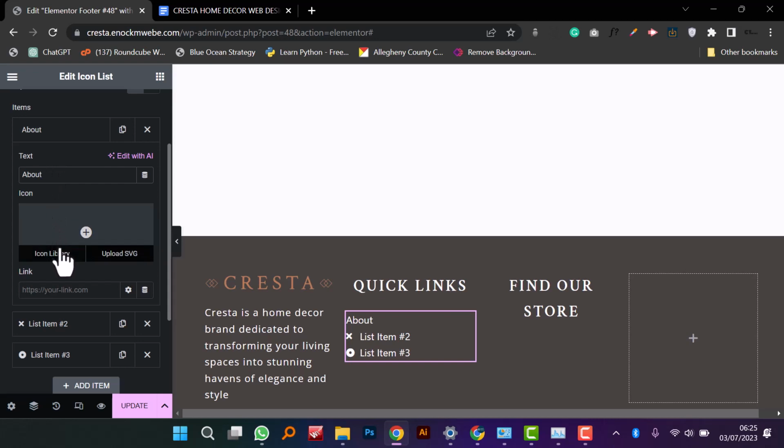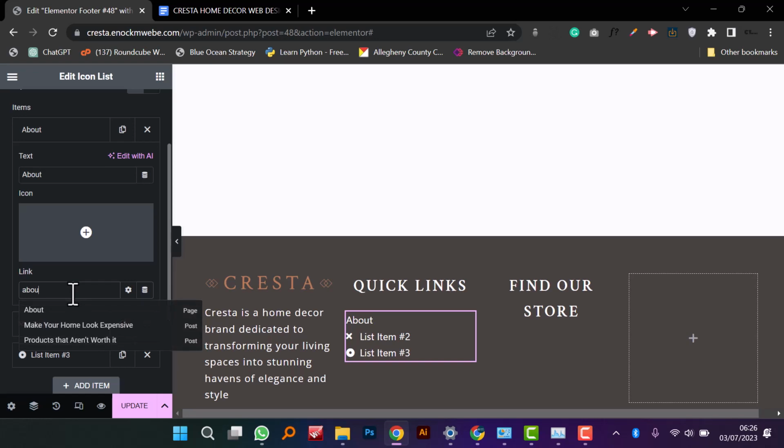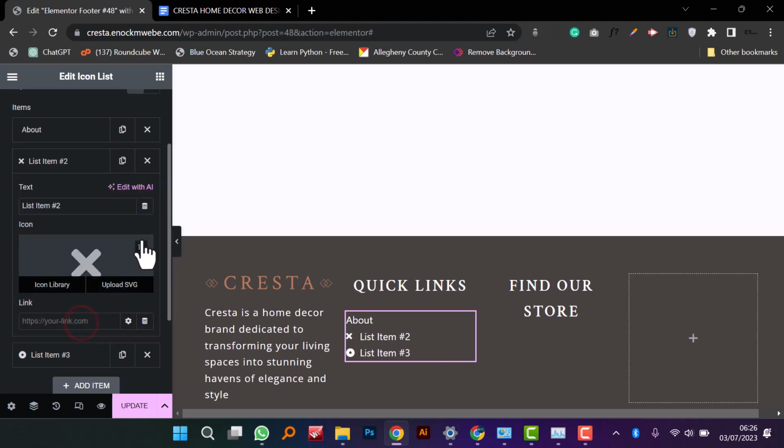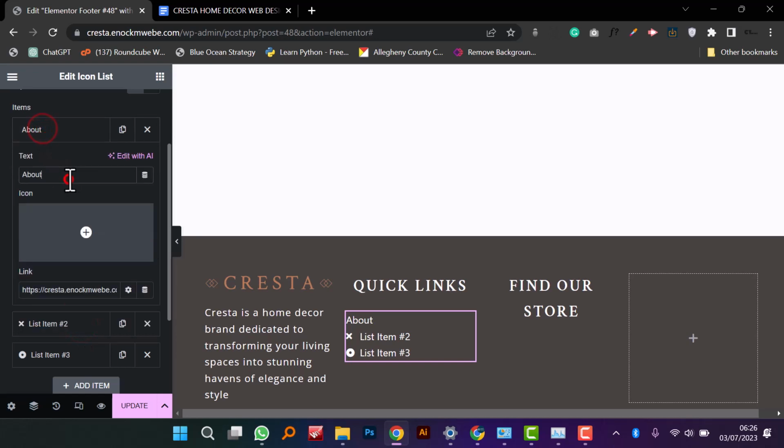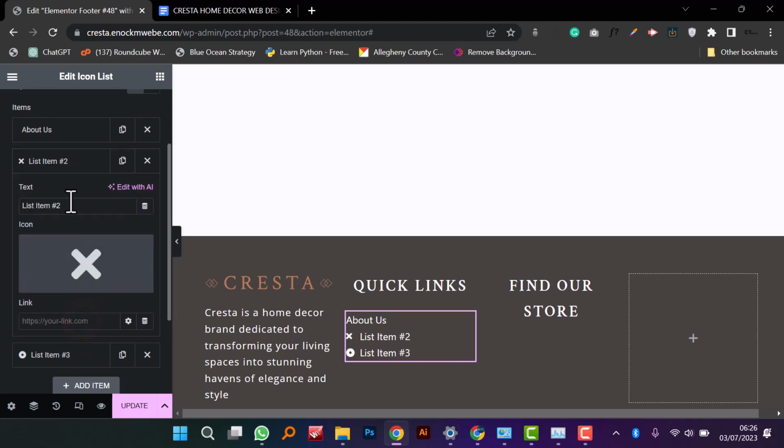So right here I can add an icon, but for this specific case, I wouldn't need that. Then you need a link to that page. So I'm gonna type about, and hopefully it should bring it. Yeah. It's right here. So it's linking to the about us page. Okay. Now I'm gonna do the same thing for the next one. So I'll call this about us. I think it's more direct. All right. So there is that.